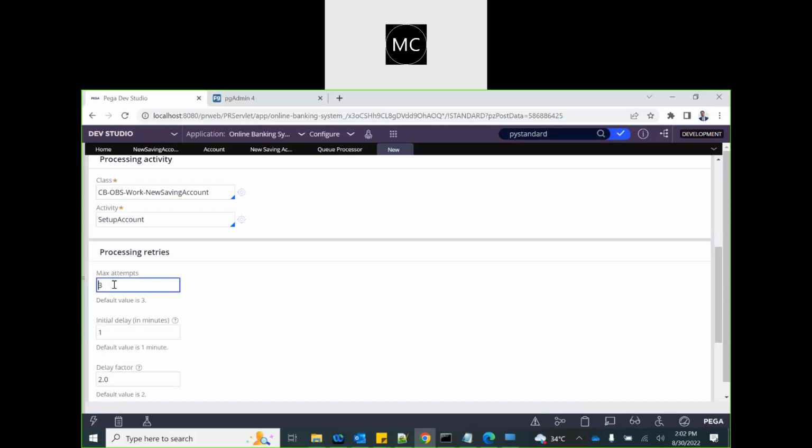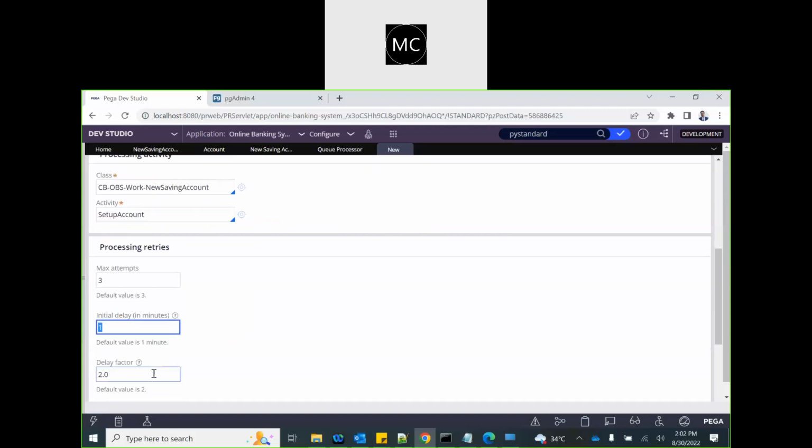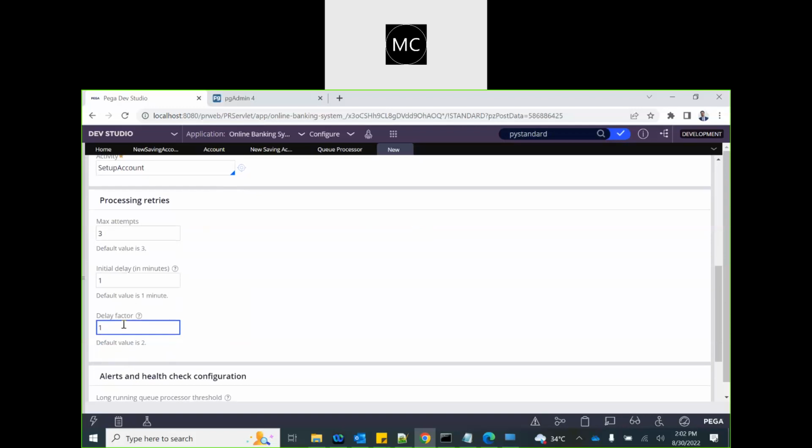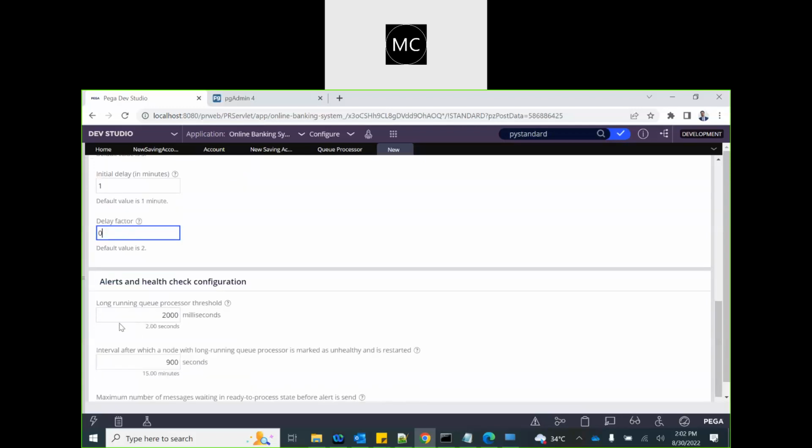Maximum attempts: if it is not able to process that request somehow, how many times will it attempt before marking it as failed? Initial delay, if you have a delayed one, then it is important. Then delay factor: when you are retrying, you want to probably delay by 2 minutes for the first retry, then 4 minutes for the next retry, right? So this is whether to multiply that. If I say 2, and the initial delay is just 2 minutes, the first retry will happen after 2 minutes. The second retry will happen after 2 into 2, 4. Third, 2 into 4, 8, right? So it will continue like that.